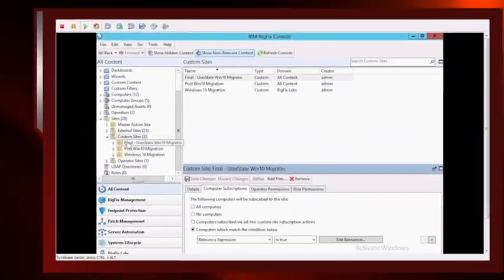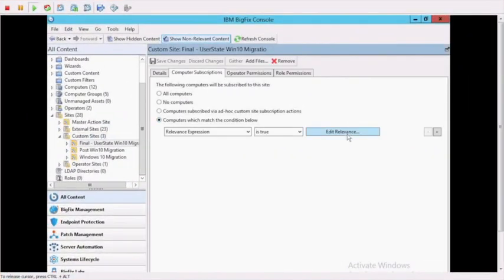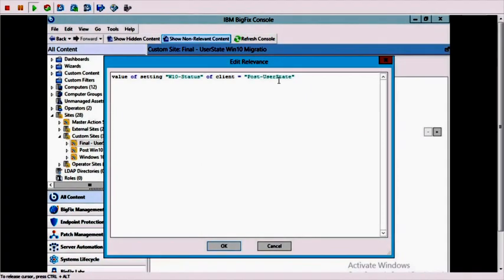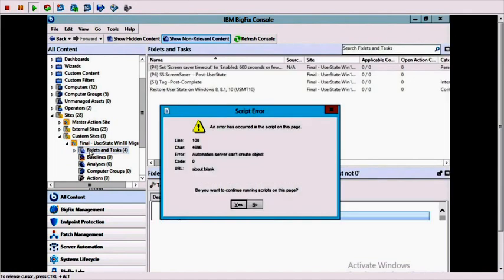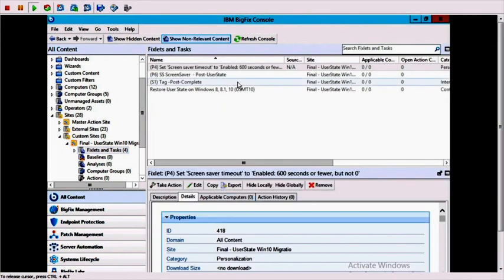The next custom site that we created was called the final or user state. Then if we notice, we're just checking our Windows 10 status, which we tagged previously. And in here there's going to be 4 fixlets or tasks that we're basically going to be running. We'll set the screensaver back to something normal. Of course, we're going to update the screensaver before that to show that we're in the user state, so if you're watching the machine you can see it.